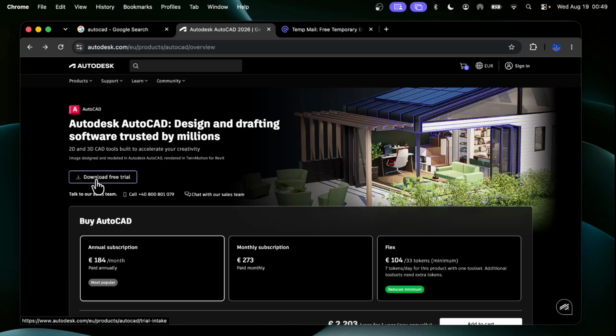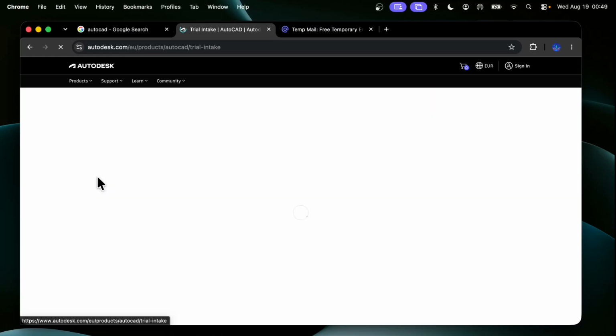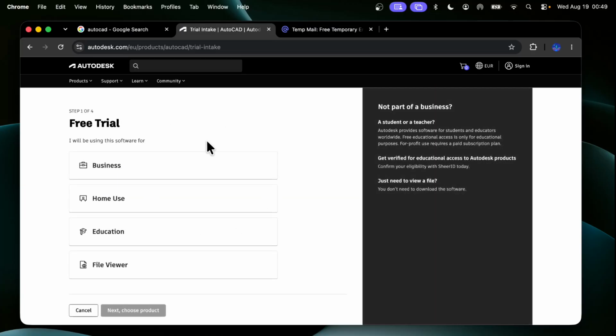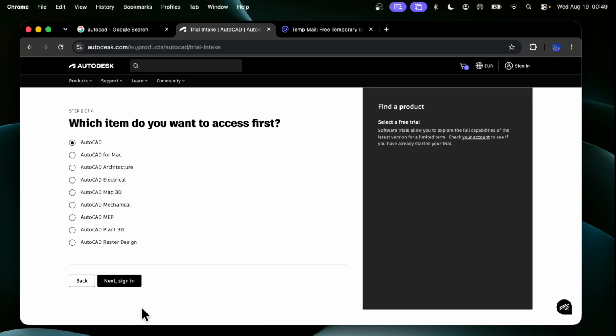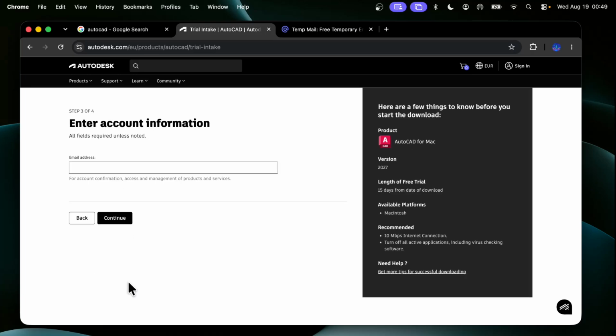So if you don't want to buy it right away, you can click on download free trial. And then after that, we're gonna get redirected here. So here we just have to simply choose one of these options. Now for here, we just have to select AutoCAD for Mac. This is very important. And then click on next, sign in.